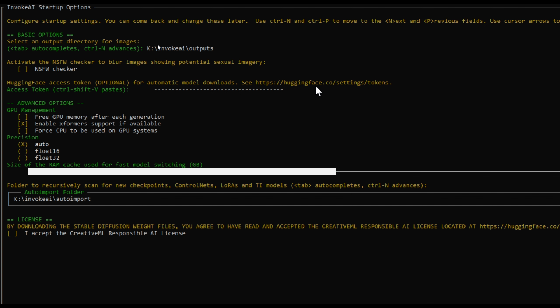You've got some advanced options. If you have low memory, you might want to do this first one, free GPU memory after each generation. I'm going to keep it to the default, enable XFormers support if available.